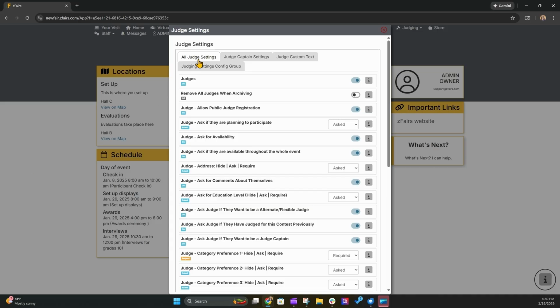Clicking on this first tab, All Judge Settings, I want to go over a few settings. The first configuration I want to talk about is this Allow Public Judge Registration configuration. Turn this off if you'd rather just send an invitation with a private link to specific people to register to judge, rather than sending the homepage link and allowing anybody that comes to your site to register as a judge.